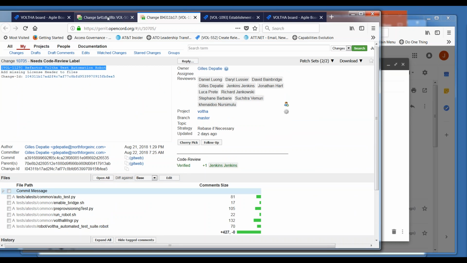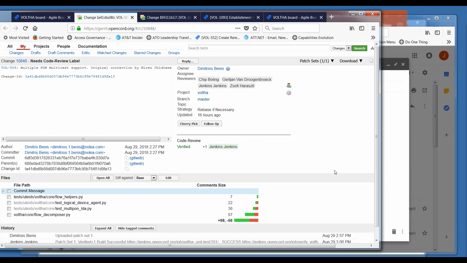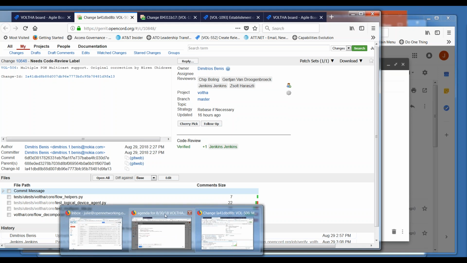Also, I did want to jump back to something we talked about earlier in the call. Andy did mention that the patch for VOL-506, the rebase for multiple PON multicast support, was successfully uploaded and is available for review and comment as well. So I think we need to get some more reviewers added onto this. I see Chip on there currently. We should probably add a few more as well. And then let me go back to the minutes or the agenda if I can find that.